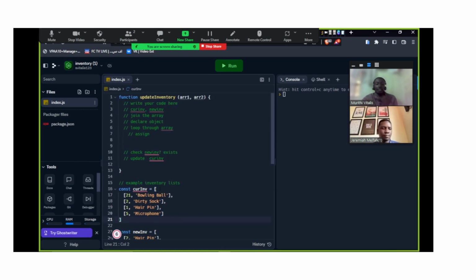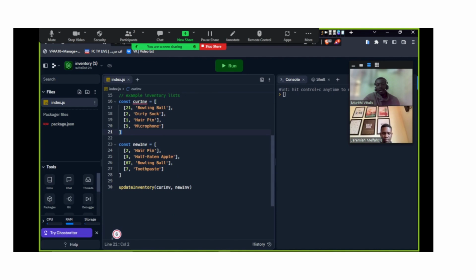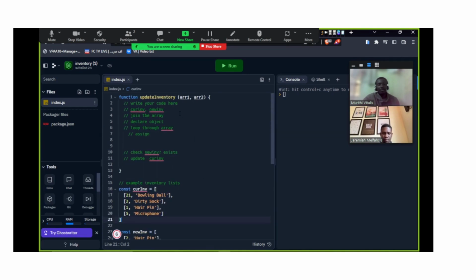So I've written the pseudocode. You write a code, you accept the current and new, then you join the array, we declare the object, and then we loop through the array, we assign, and then we check if it exists, and then we update the current inventory. The last steps will be converting our object back to an array and sorting our array according to the item. So let's get started.